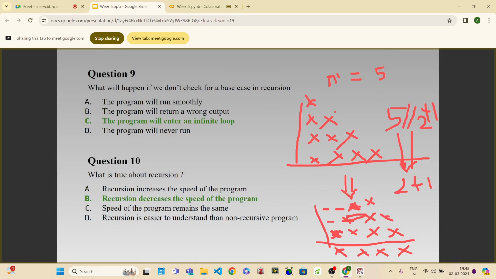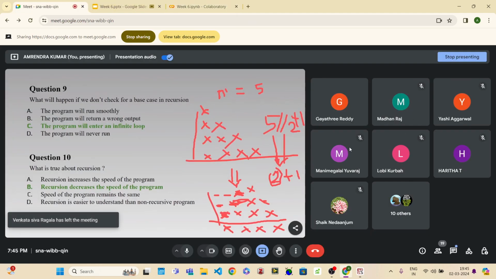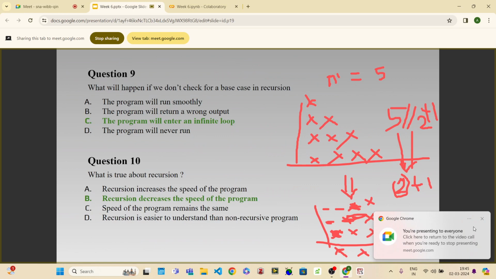If we have this logic, 2 plus 1 initially, that means 3 spaces, and that we are getting. Then it should decrease to 2 spaces, that means count minus 1. So 1 here, 1 here, and then it should print 2. No, I'm just showing the logic here, what I'm thinking. Then we can think of something.